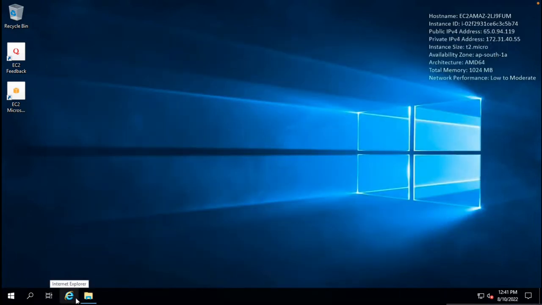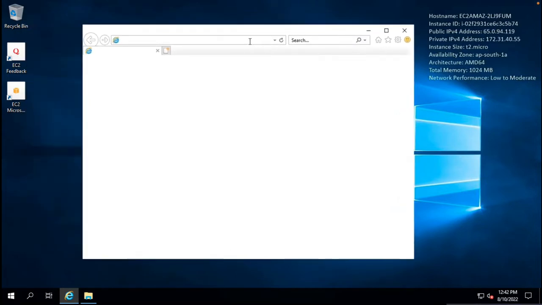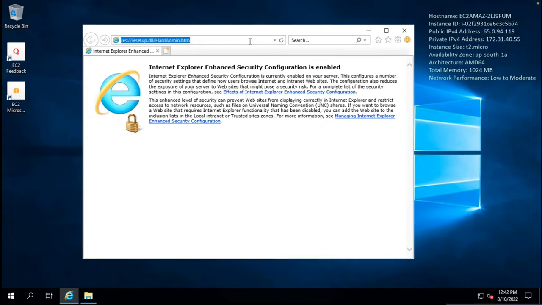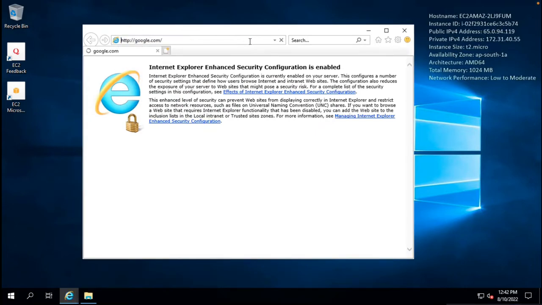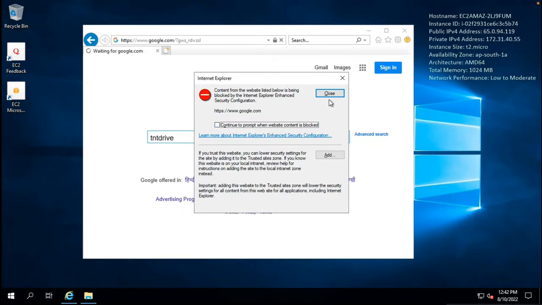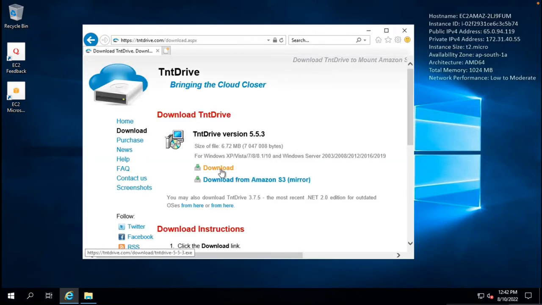For S3 bucket mounting, there are a lot of client tools available in the market, but we are using a free version. First go to google.com, go to the download section. Here we download the TNT drive.